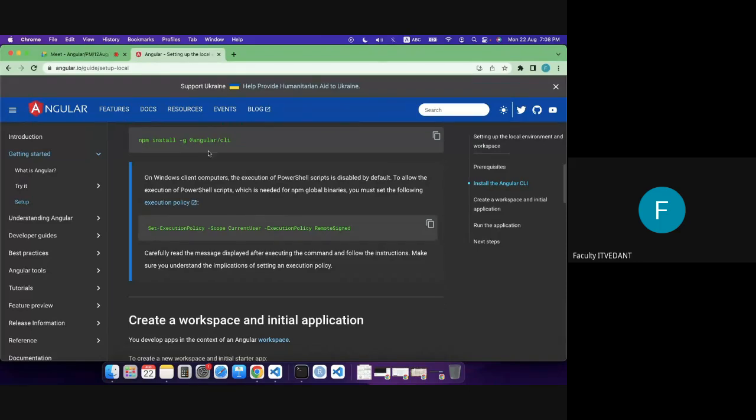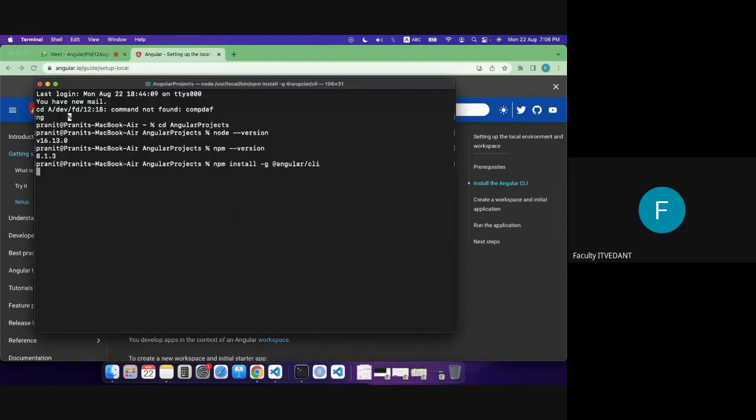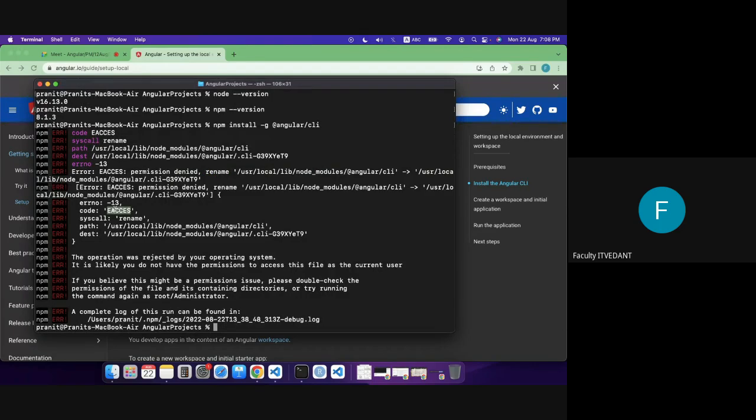Once this is installed, it will take some time. Sometimes it will also give you some permission related errors, an EACCES error. I can show it to you right now. I already installed it, but if I do it again, it will just update it. You will get the EACCES error, like this: EACCES permission denied. That means you don't have admin rights.